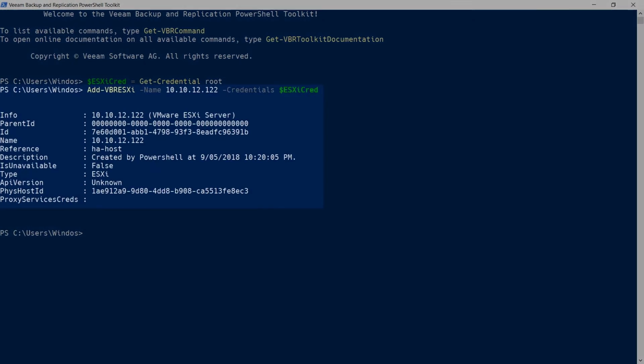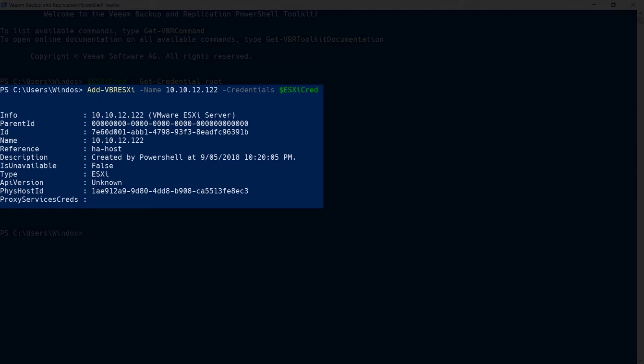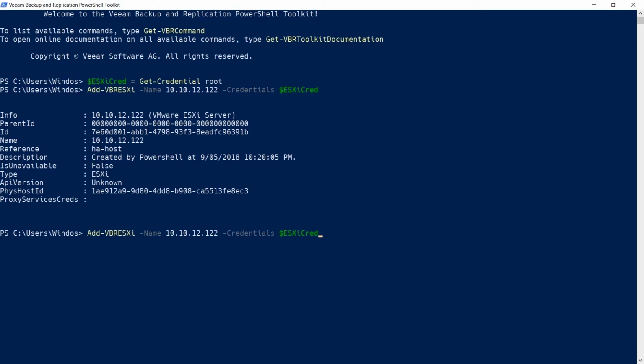And then you'll be provided with information about the ESXi server you've just added to your Backup and Replication inventory. Notice that the description has been automatically generated, stating that it's been created by PowerShell. If you wanted to provide your own description when adding your server, you could simply provide it using the Description parameter. And you could also specify your username and password rather than a credential object.